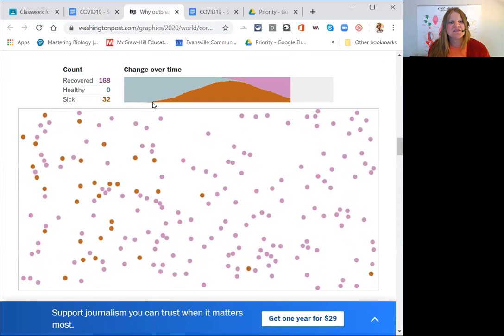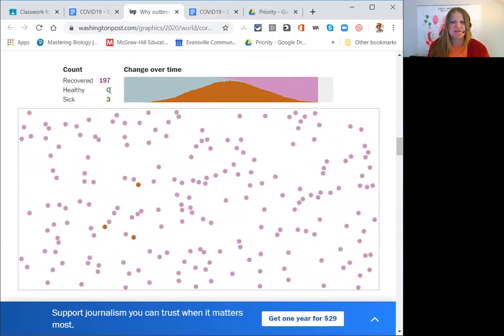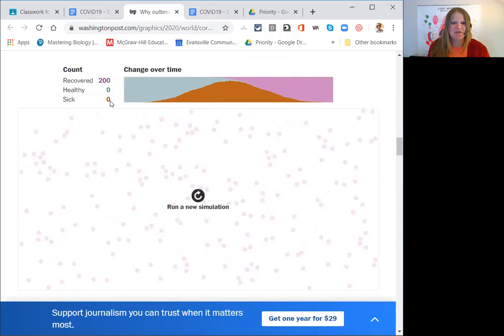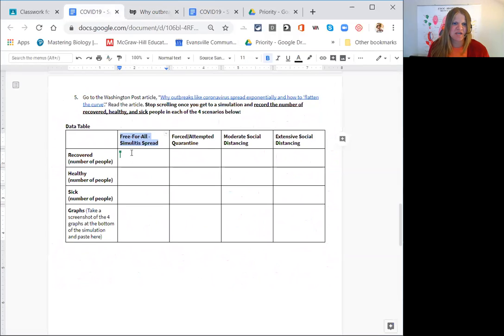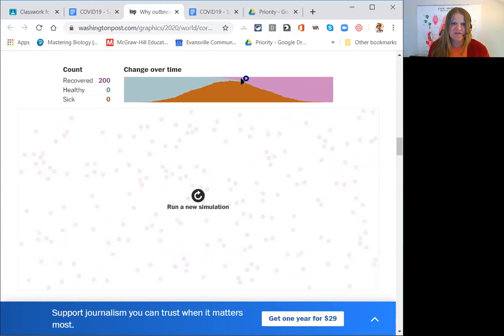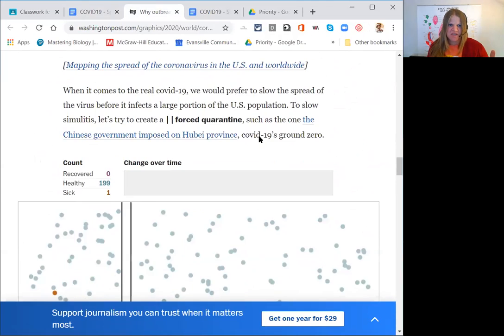When you are looking at that, you'll wait for a second, and you'll be like, okay, well, there's no healthy people. There's 200 recovered people, and now there's no sick people. All right, so you would write 200, 0, 0 here. Then you can either take a screenshot of this graph specifically, or there is a summary at the end. So you keep on trucking.